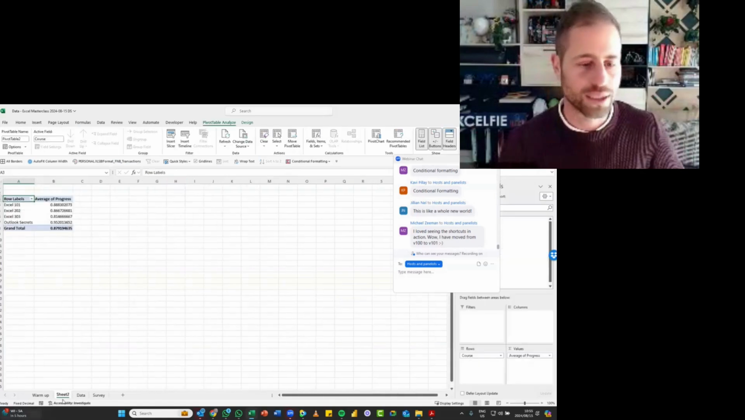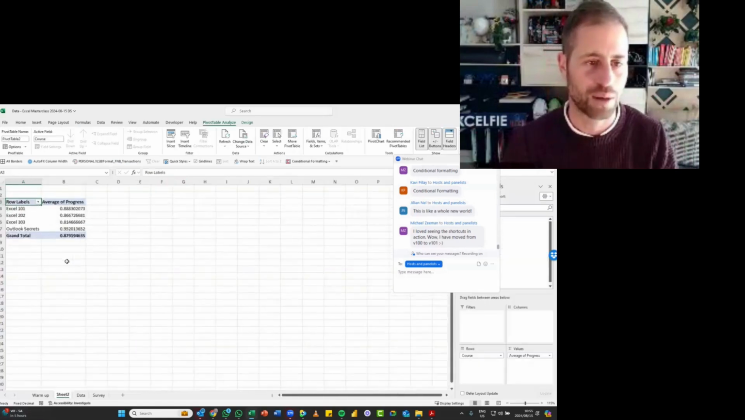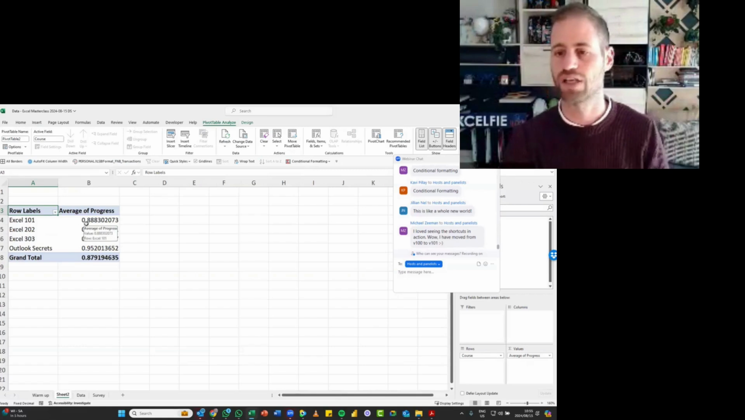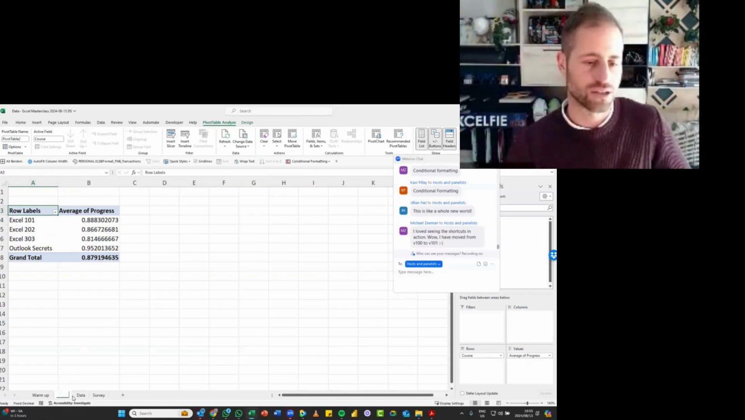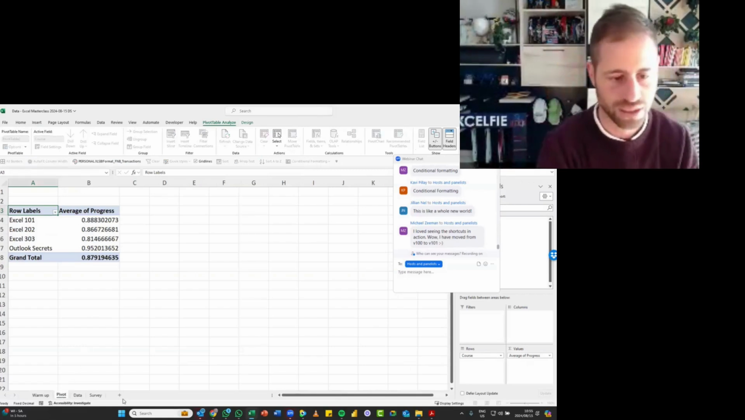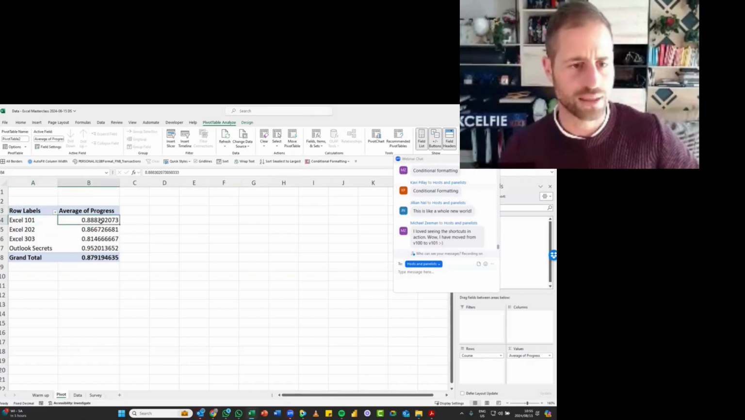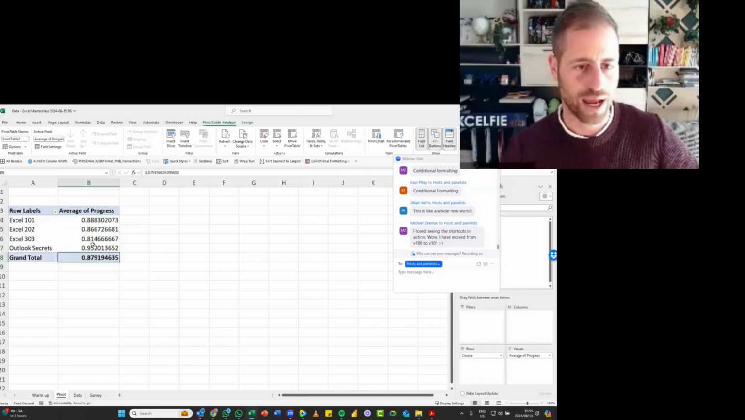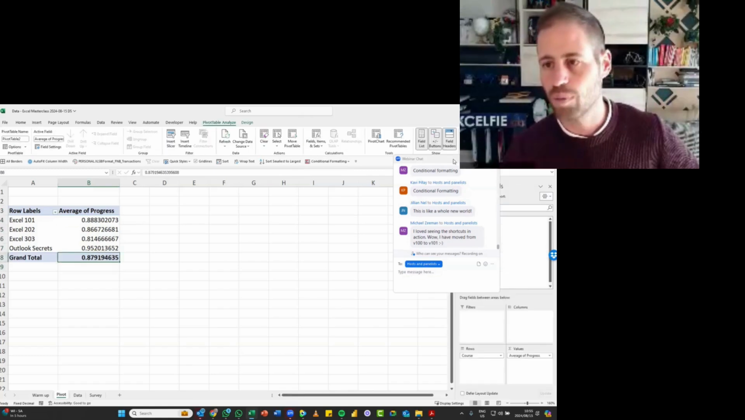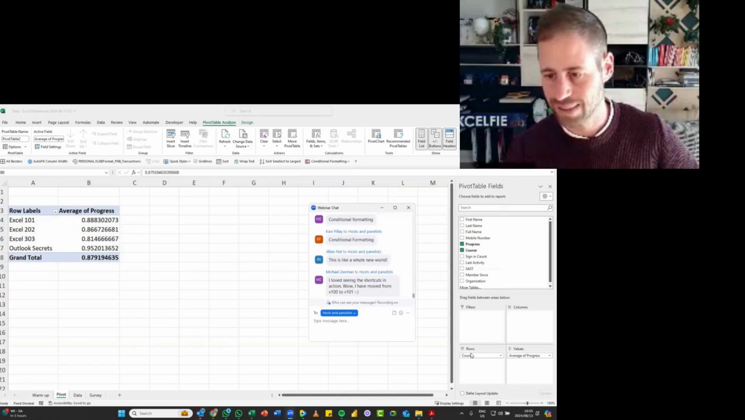We double click. What it does is it opens up a brand new sheet tab. I'm going to zoom in so it's a lot bigger for all of us to see. And you can see that it's called sheet 2. I can call it pivot. And you'll notice here that there's the progress for 101, 202, 303, and Outlook secrets, as well as the grand total. We've got our pivot table fields over on the right-hand side. You can see course in the rows area and average of progress over there.